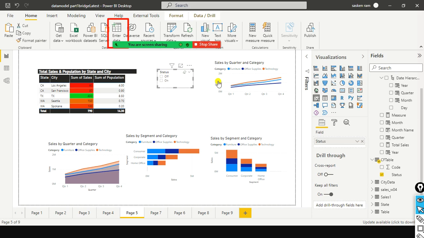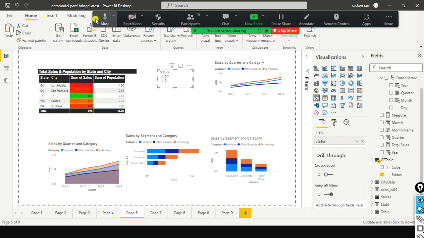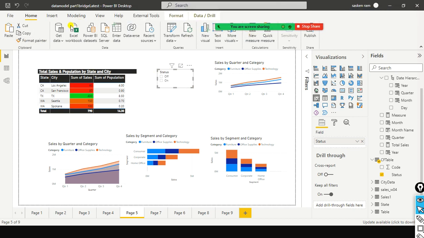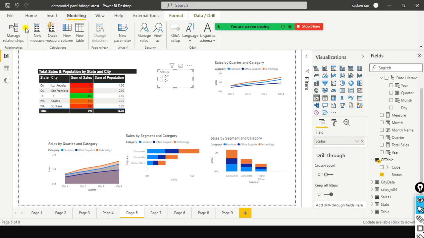We need to write some logic. Just creating a table and dragging and dropping the status column into a slicer visual is not sufficient. When you click on off, it will not get switched off automatically. So for this we need to write some logic, and I'm going to use a measure. Anyhow, we will look at what a measure is and what a calculated column is as part of DAX. Now you just need to understand how to create a measure.